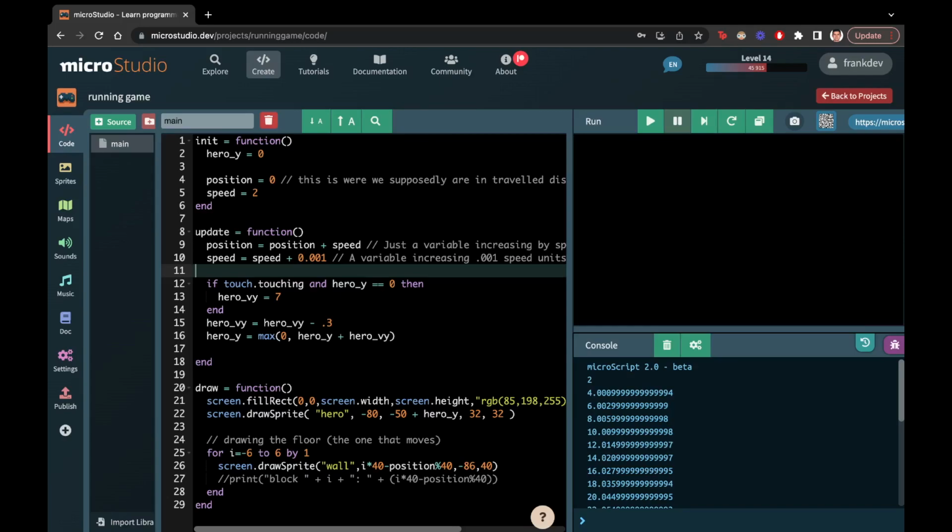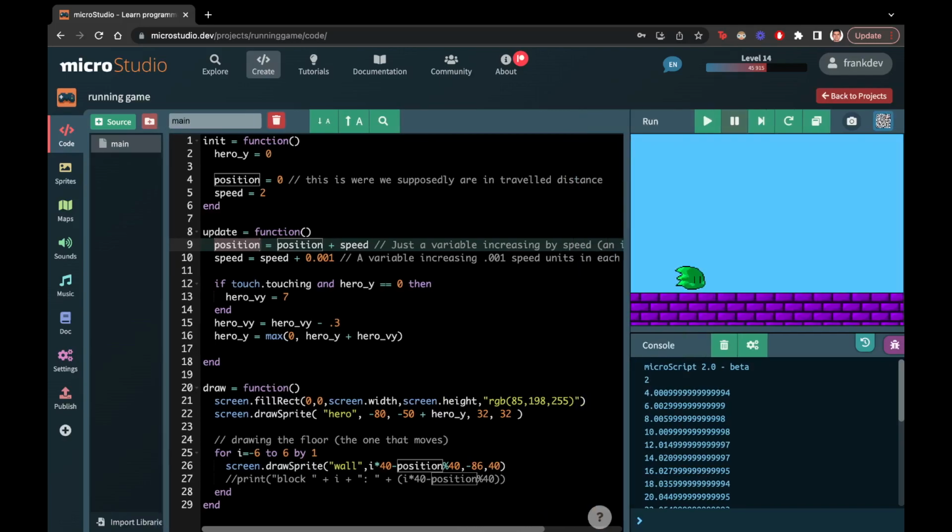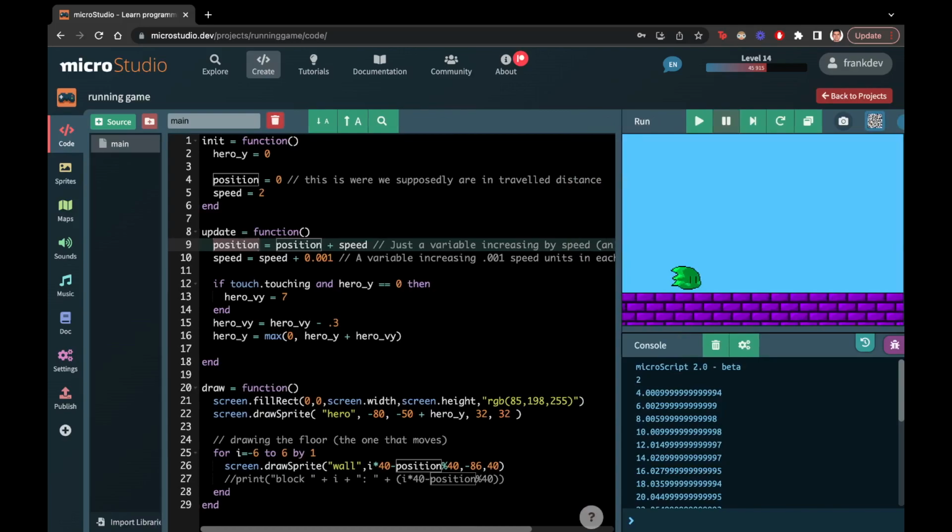And yeah, that's pretty much what's going on. So just remember, we got a variable called position that is increasing, right? That is keeping track of where supposedly I am right now. My character is, of course. And then here, something really interesting is the loop that's making the floor appear.